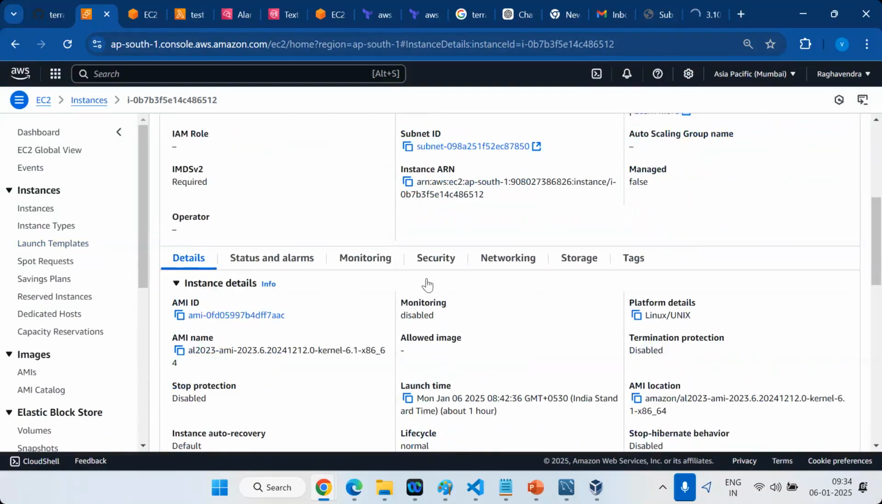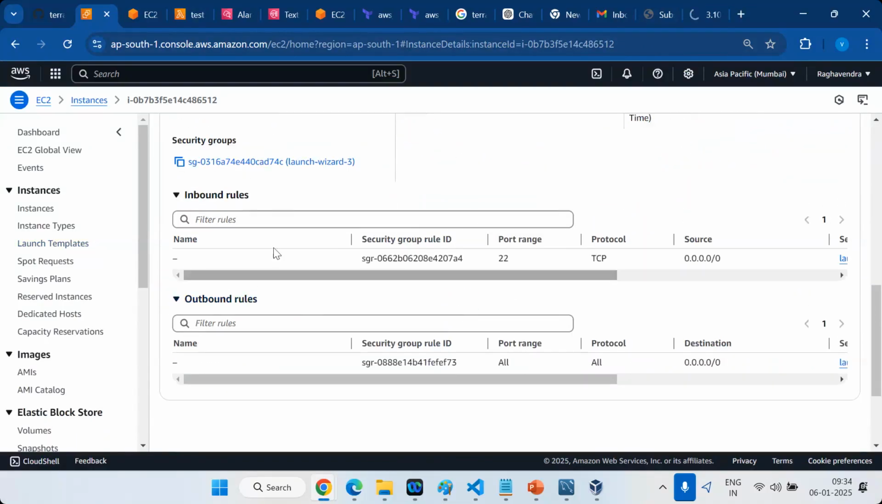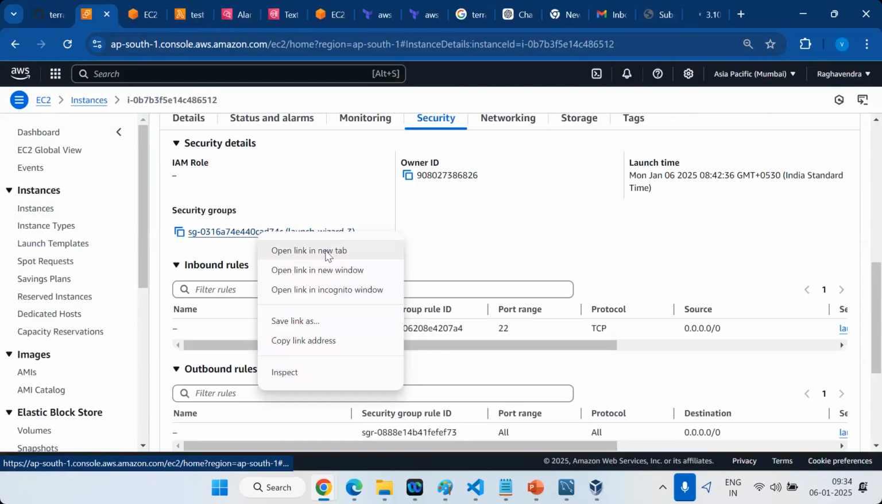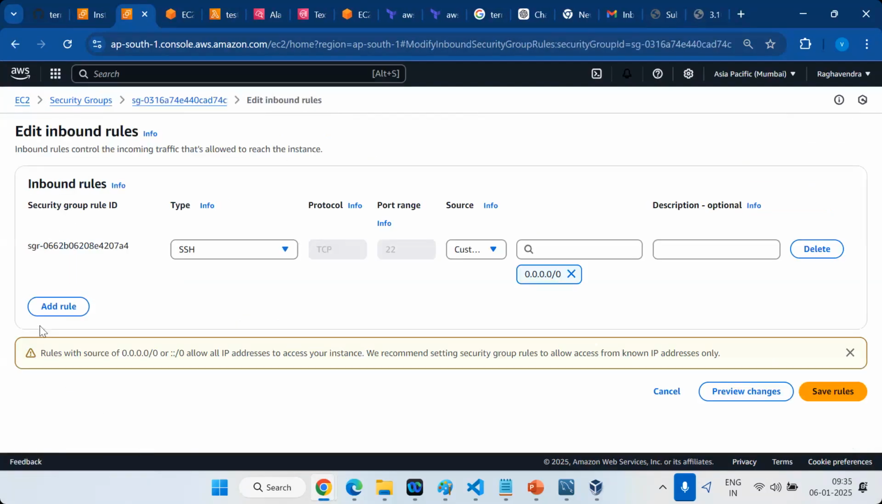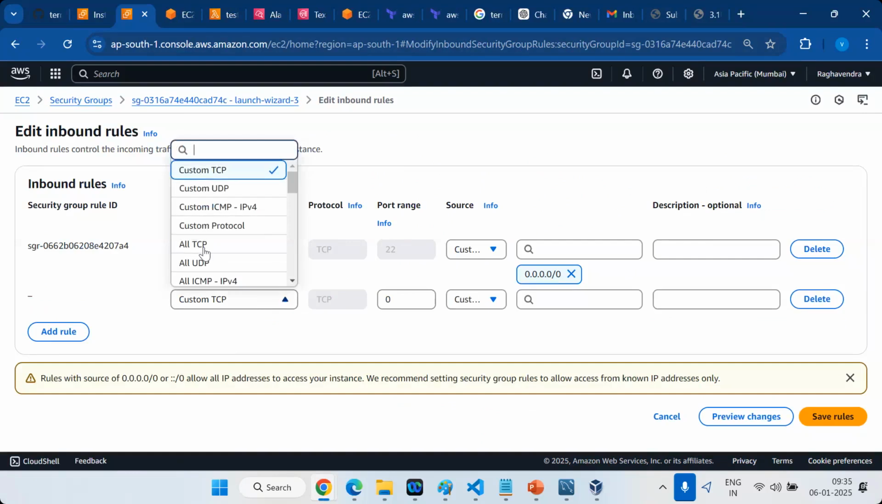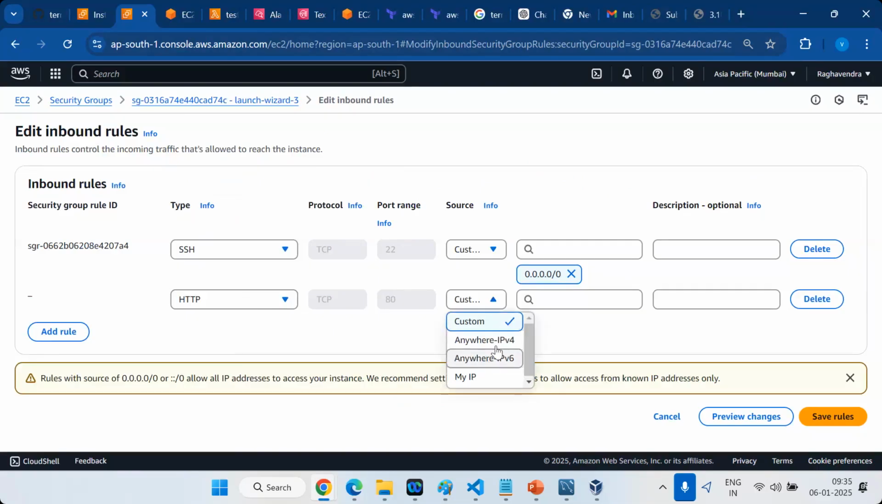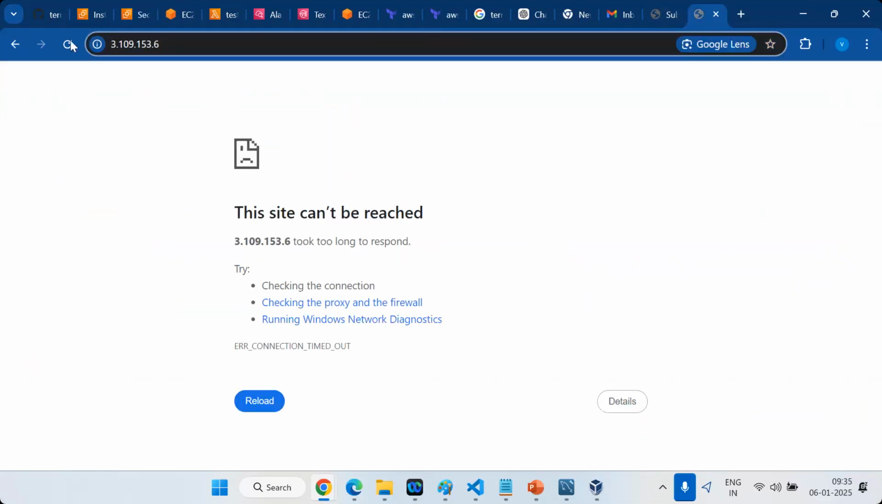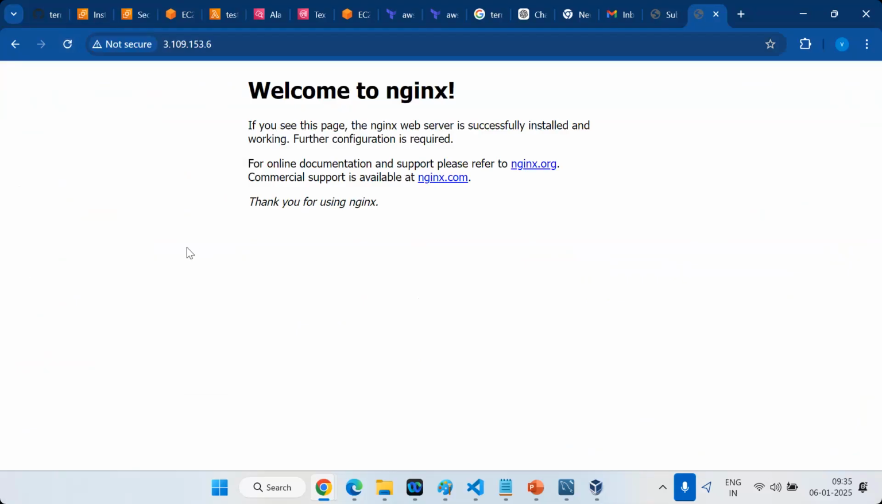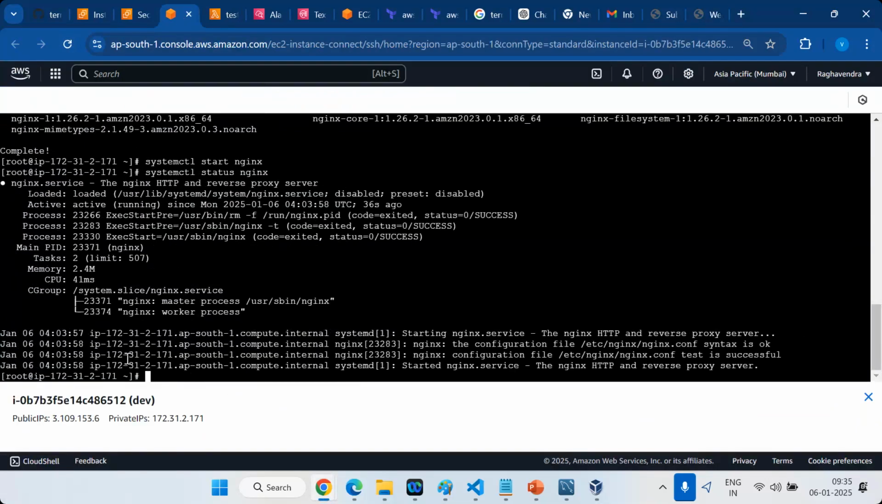Let's go to SG groups. Okay, only 22 is enabled. Let's enable 80, HTTP protocol. Simply you can give HTTP here. Then access. Okay. So now if you want to check the logs of this process, logs mean monitoring purpose.